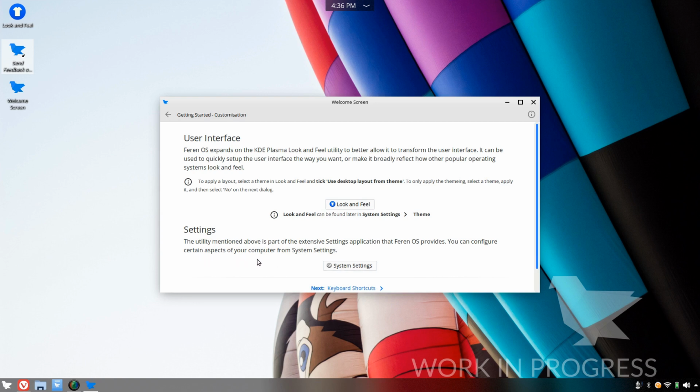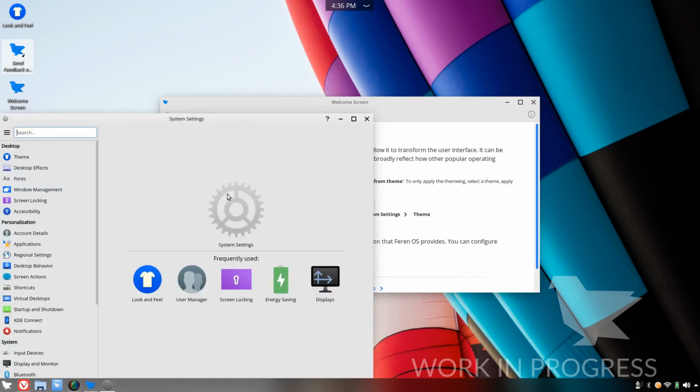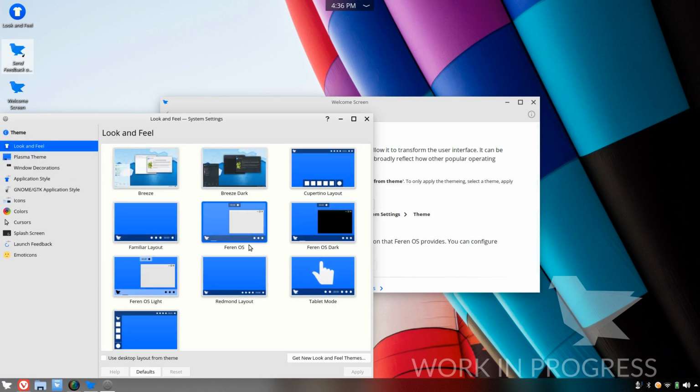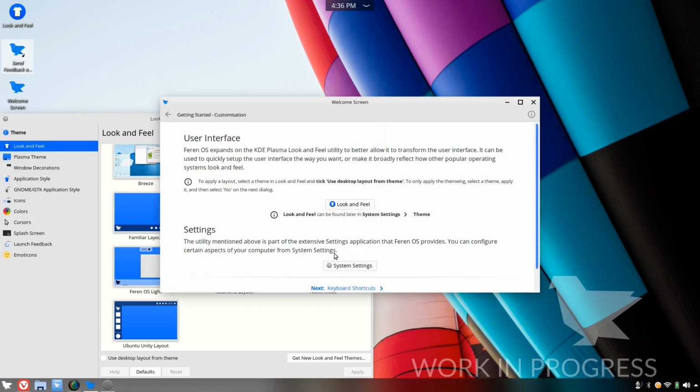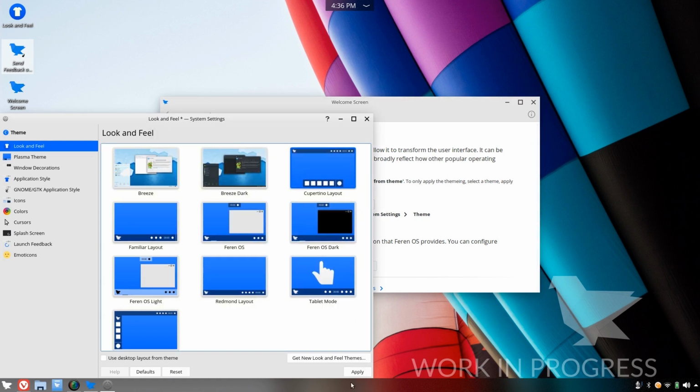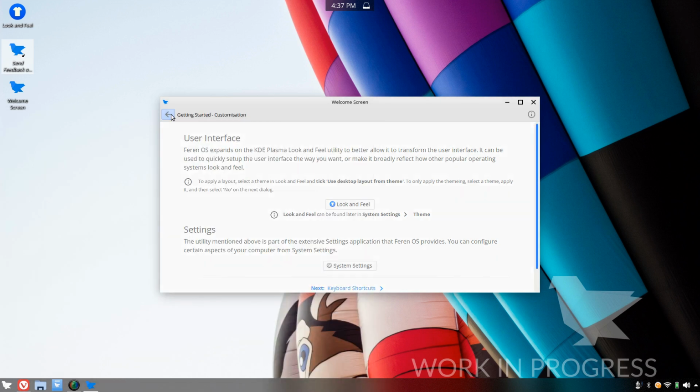You can configure certain aspects of your computer from system settings, which is in here, and theme. And yeah, you got a lot more themes here. So it says here that you can select a theme and look and feel and tick use desktop layout from theme to only apply the theming. Select a theme, apply it, and select no on the next dialog. So if we was to go there and apply familiar layout, apply. Now, this familiar layout works best with use desktop layout on, which is this one. All right, so we'll get into that later. Let's go back home on this one.